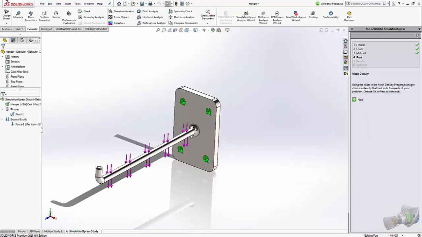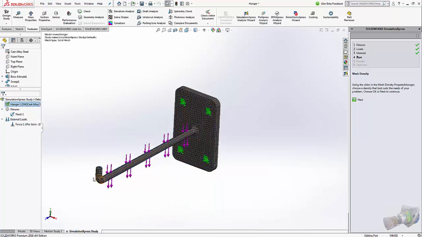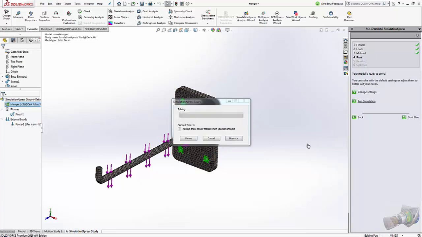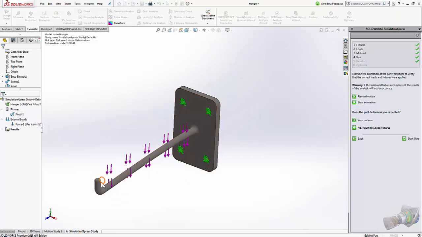So I am meshing it as per my requirements. This is an arbitrary meshing. If I want I can show the mesh. So this is the mesh and I am going to run the simulation. According to your geometry and the mesh criteria, it will take some time to simulate the result. And now we can see a nice animation of how the displacement will take place.